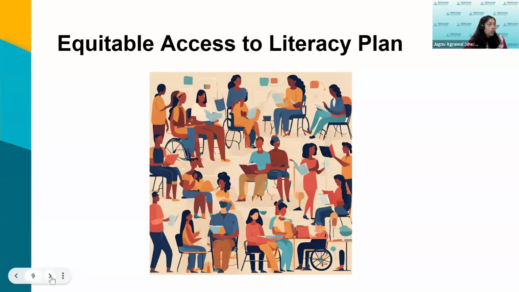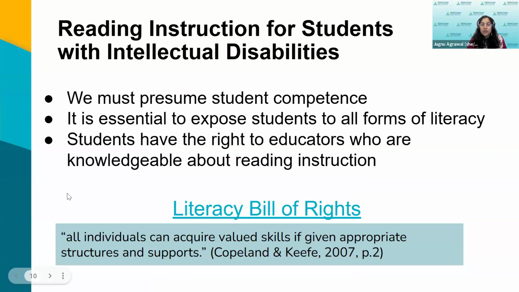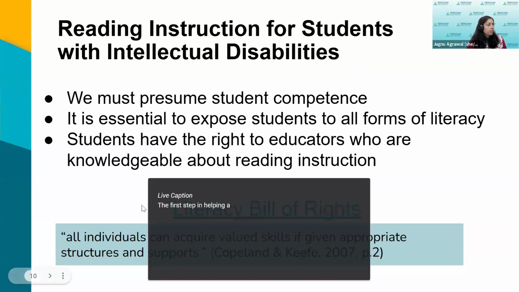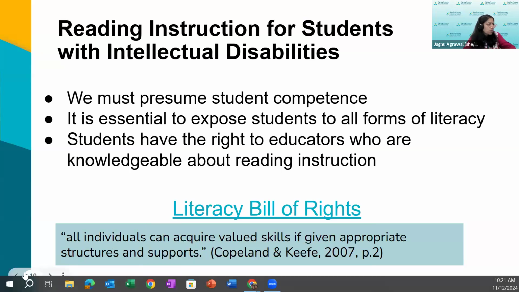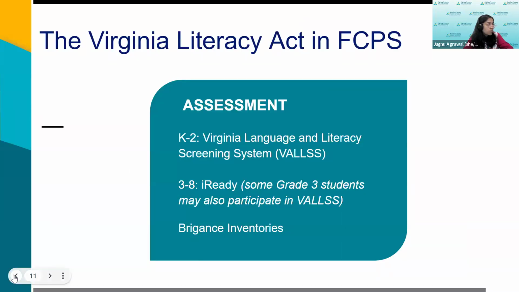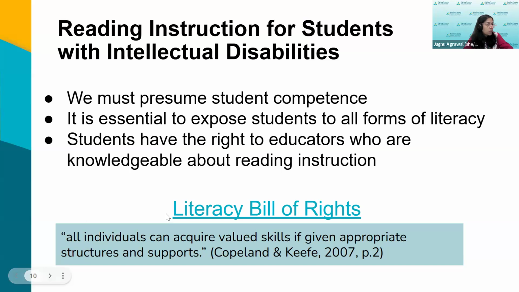Okay, I will bring you back. I know there's a lot of information. The first step in helping a child with an intellectual or developmental disability to become literate is to presume competence in his or her ability. The first step.